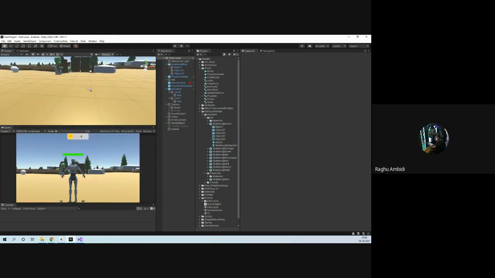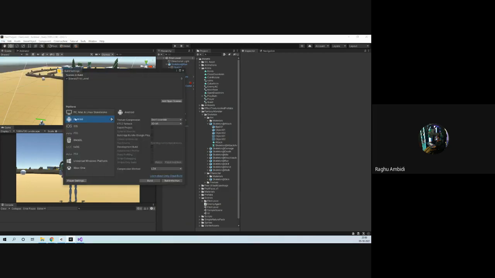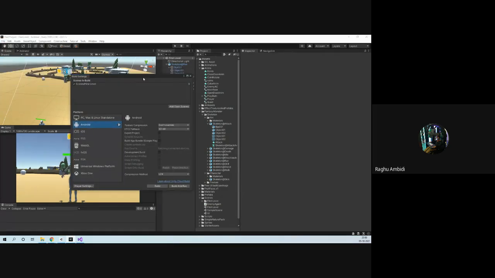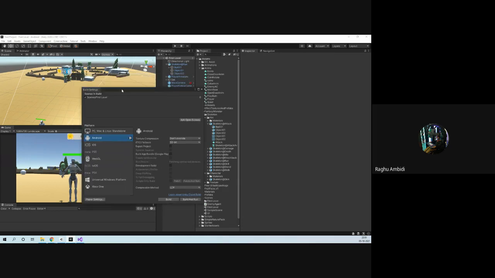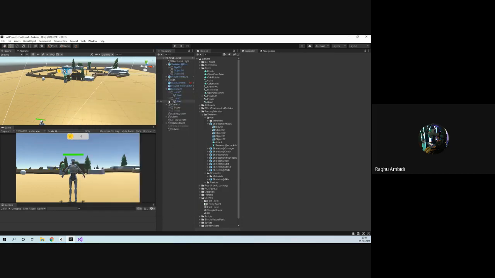You have seen how to deploy, how to create an APK file as well. You can check this. You can create a build out of this. We have already switched the platform, and currently we are working on the same first level. Simply click on build. You can create an APK file and you can check it on the mobile as well. The only problem in mobile is we cannot move this player, because right now the player movements are keyboard inputs and mouse inputs. How can I achieve that?